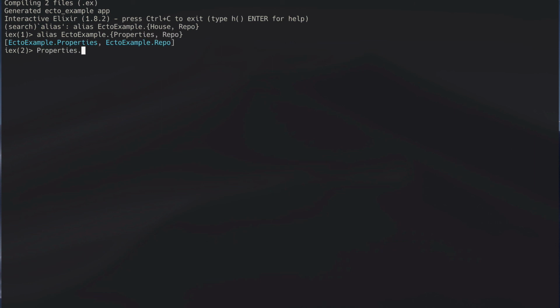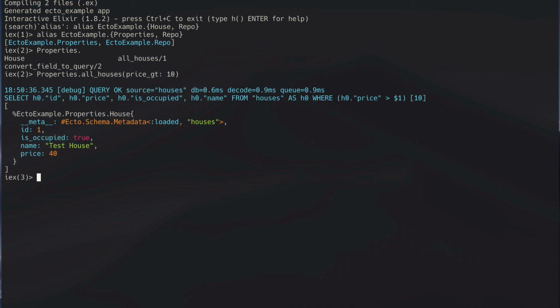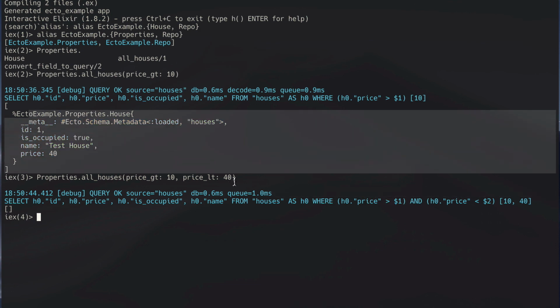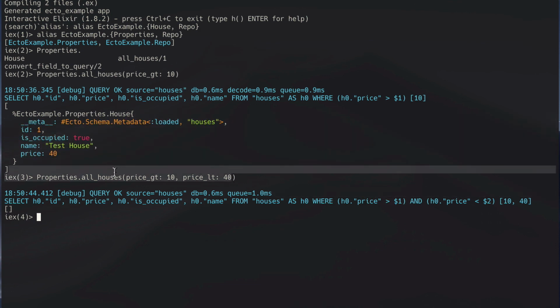And we can specify properties dot all houses, and we could say price greater than 10. And now we get all of our prices greater than 10. But we could also say price less than 40. And now we get our houses greater than 10 and less than 40. So this pattern allows us to customize our queries by simply having different parameters.